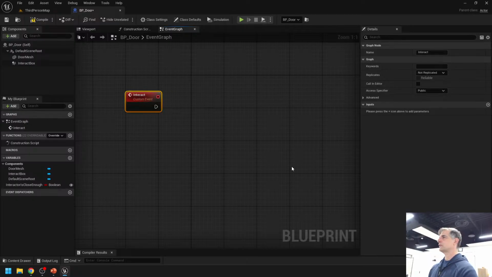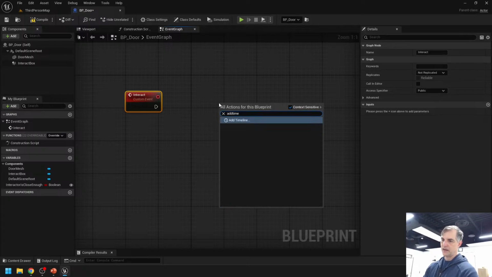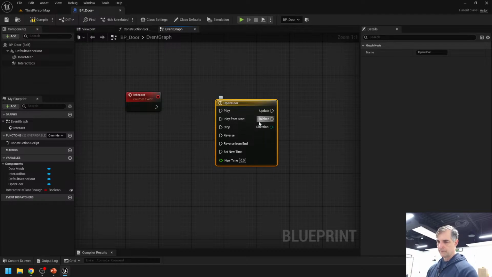Now here's what I want to do. I want to add a timeline. Let's add that timeline again. So add a new timeline, add timeline. This timeline is going to be, kind of, open door. We'll call it open door. I think that's what I called it, yes.